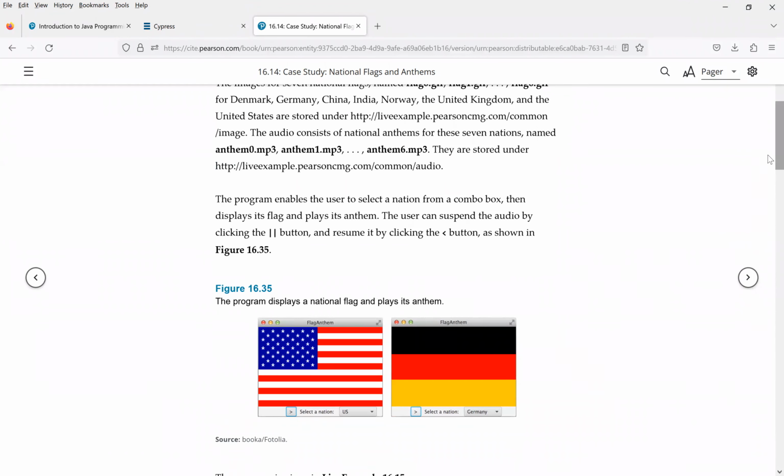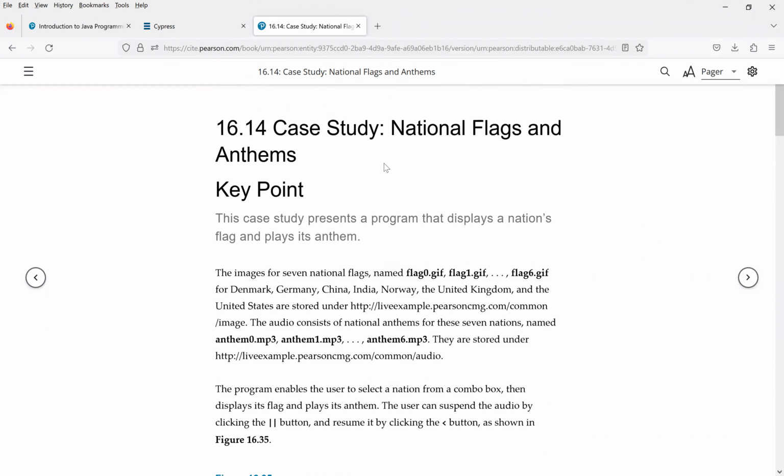All right, that is all for this section: GUI control components, and multimedia with video and audio and images.